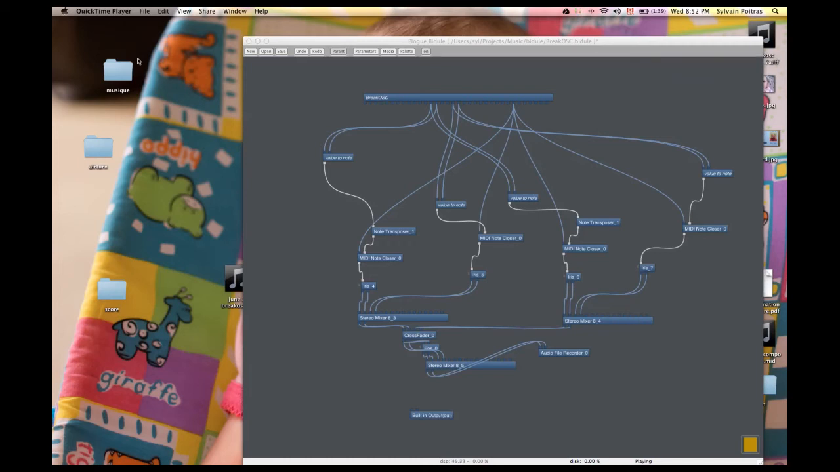Video is about using BreakOSC with Bidule. Now you don't need Bidule to use BreakOSC. You could also use Pure Data, Max MSP, Osculator, or just about any software on your Mac or PC that uses OSC messaging. A couple housekeeping things.